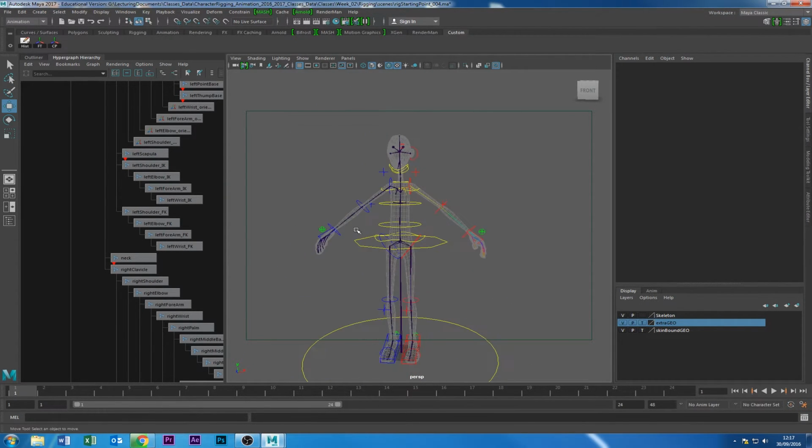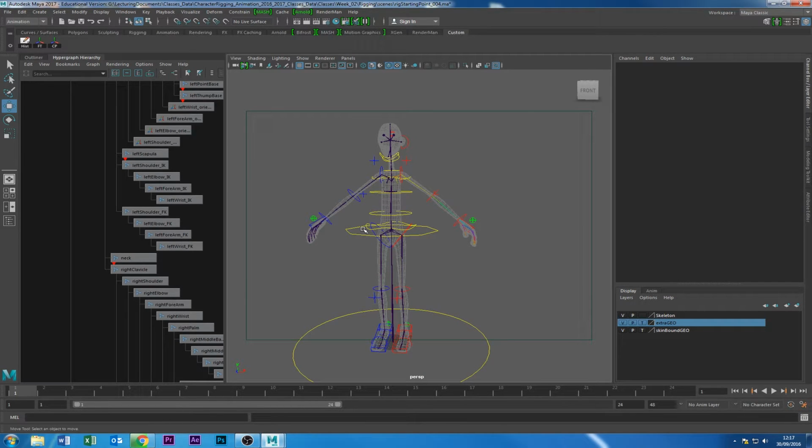Okay, I'm going to stop this now, and I'm going to come back later with how to set up the set driven keys for this, so we have this functionality.